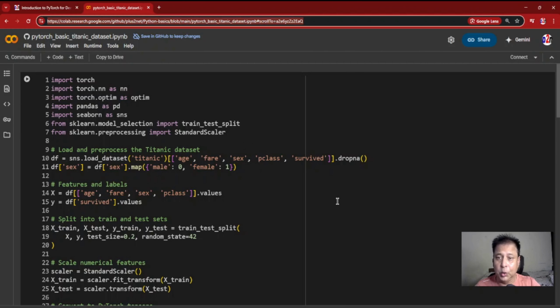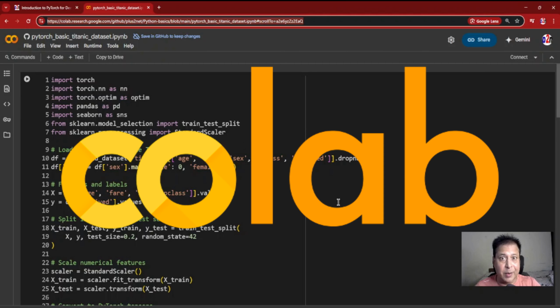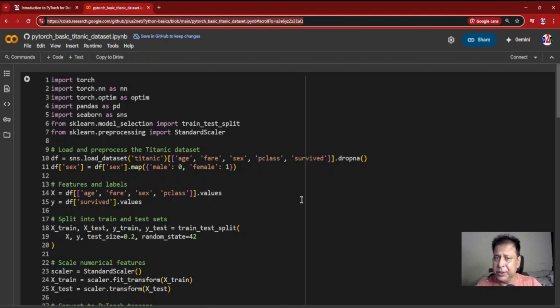We are at Google Colab. I highly recommend this if you are learning Python or the library, or even if you are an advanced user, because you do not have to install anything in your system. It works in your browser for your entire operation.